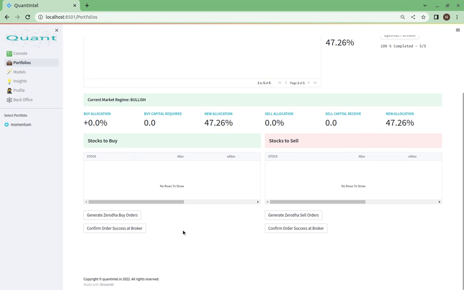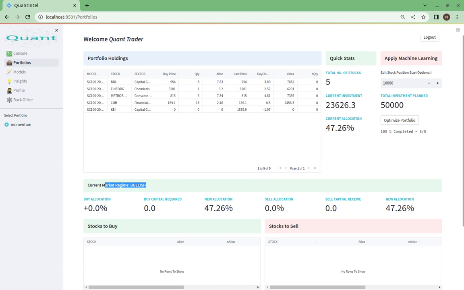So that's it. Once you get the list, you can just look at the current market situation, and based on that we can take the decision of whether to buy or sell. So this is how we do the rebalancing.